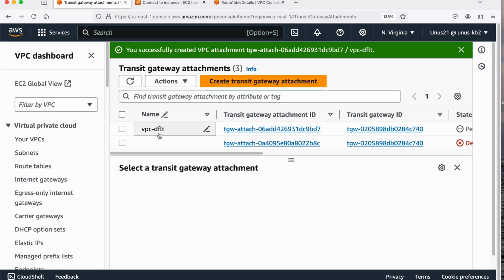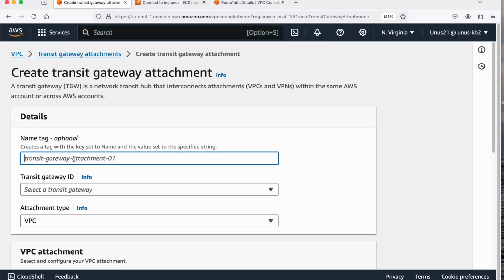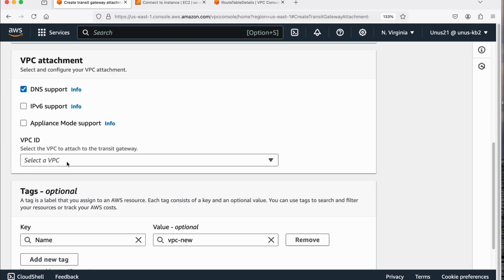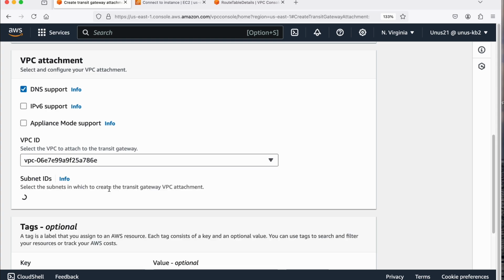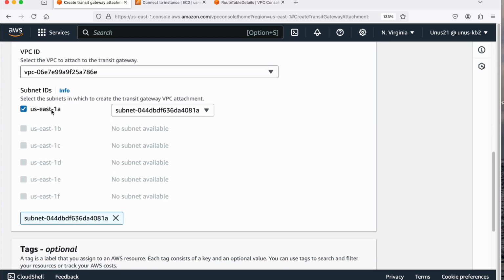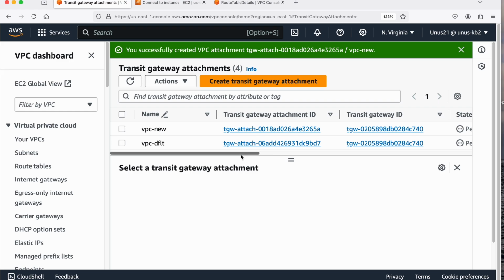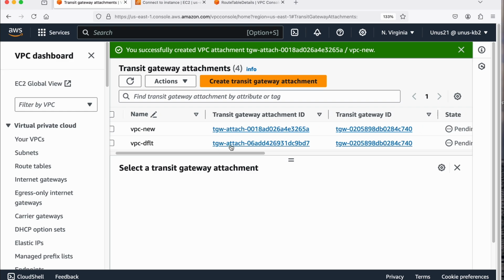I need to create one more attachment for the new VPC. So click on create transit gateway attachment, call it VPC new, transit gateway ID, same transit gateway, attachment type VPC, VPC ID, here you have to select the new VPC. Come down, there is only one subnet anyway, click on create transit gateway attachment. So here the two transit gateway attachments are coming up. Let's wait till it comes up and then we will check ping again and see if it works.